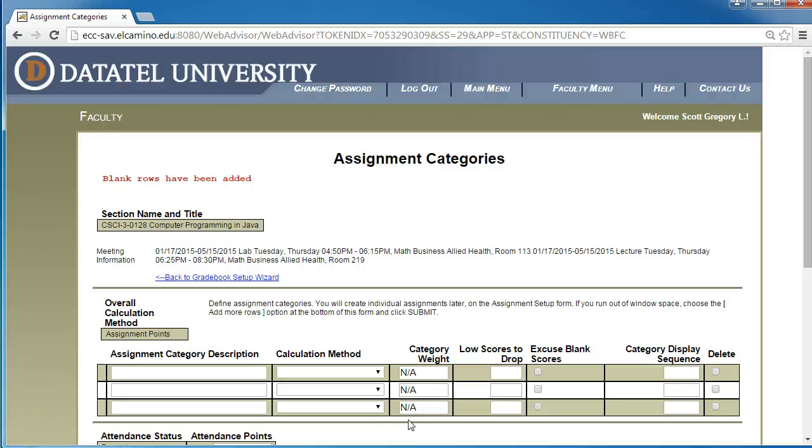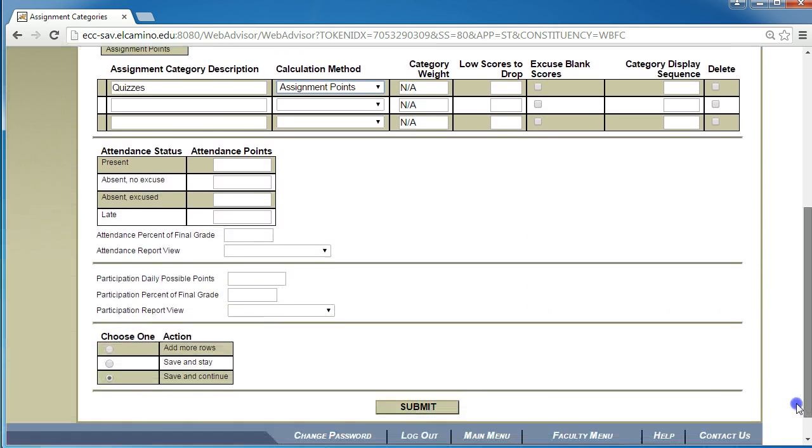So what I'm going to do is I'm going to enter my first category, which is quizzes. And I'm going to use the drop-down menu in the calculation method column to select assignment points. Now what I'll do is scroll down to the bottom of the screen, and then I click Save and Stay, and then Submit.